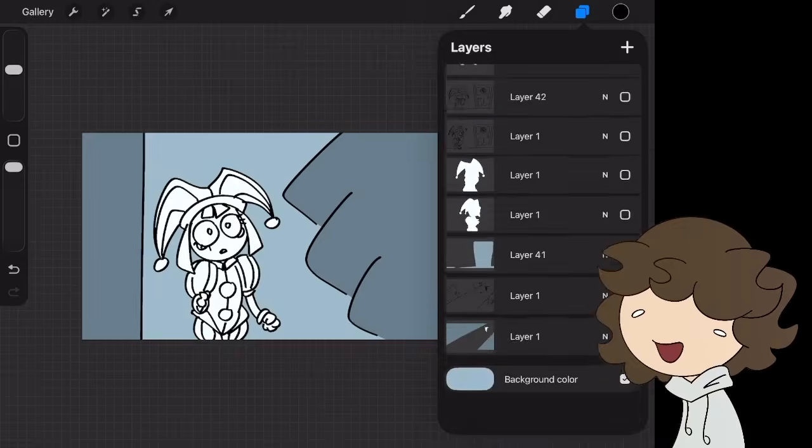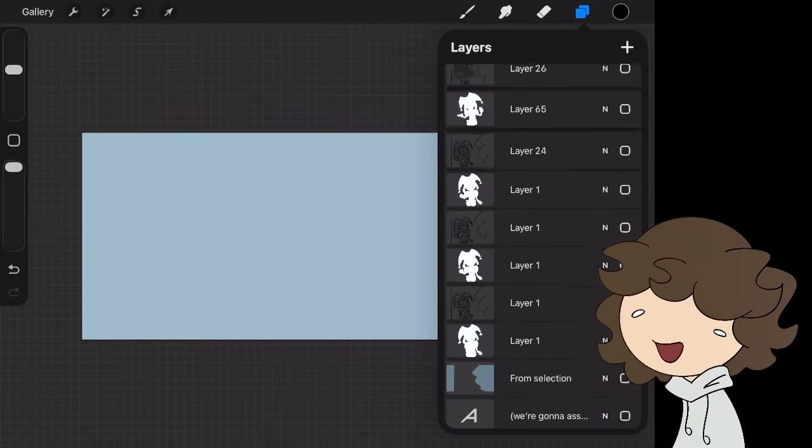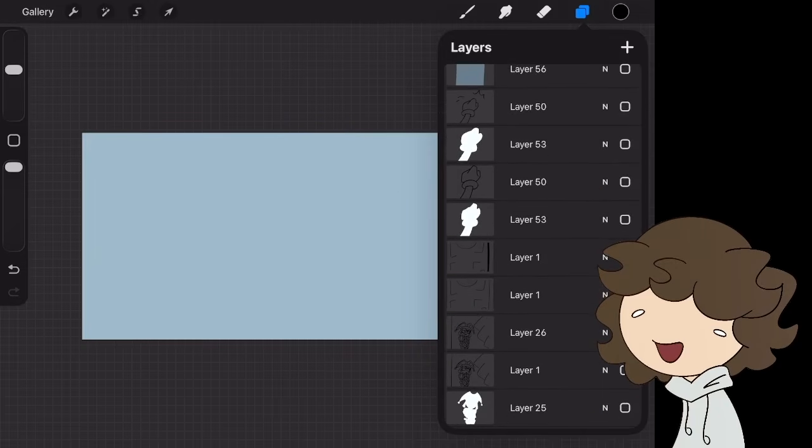These aren't even in order. I do try and make sure that the line art is separate from any coloring, and the coloring is separate from anything else, so I can go back and edit it easier if I need to.